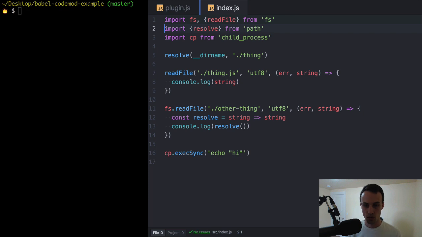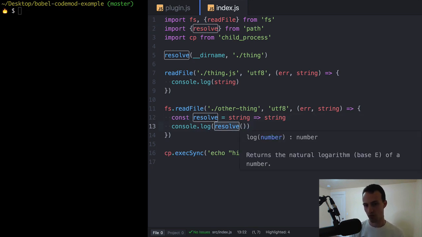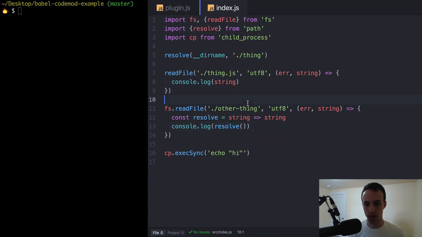So this is what I did. We've got this idea of codemods, which basically use ASTs to modify your code. It's way better than find and replace. No matter how good your regex skills are, try to do this. Is this resolve referring to this resolve or this resolve? You need to understand the semantics of the language. You can't do this with regex. So doing a codemod is great.